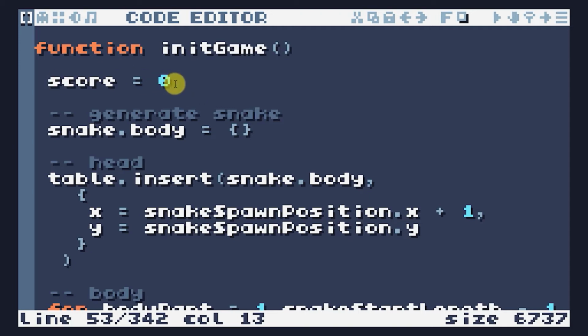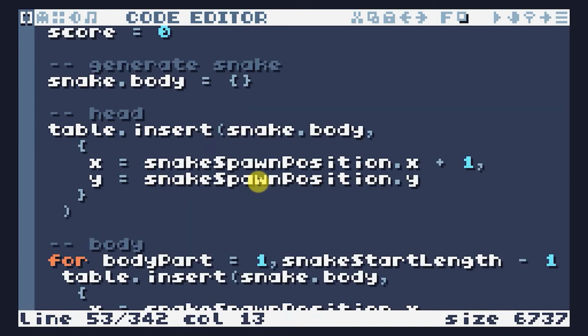So our score is set to 0. Our snake body is cleared out, as there could be some body parts left over from our last game. So we just simply clear that all out. And then we reinitialize our snake. So our snake really has a head and then the rest of the body parts.